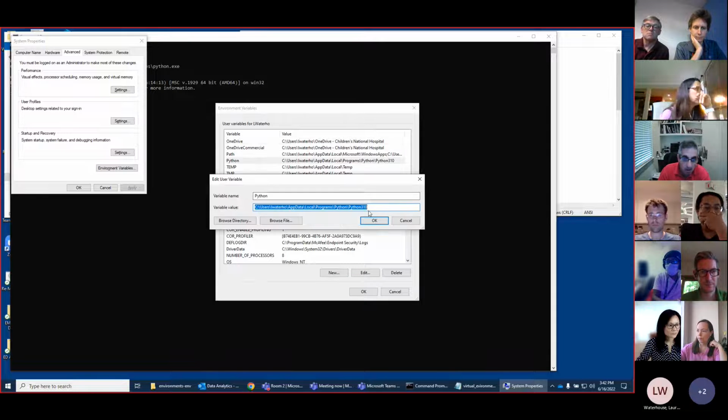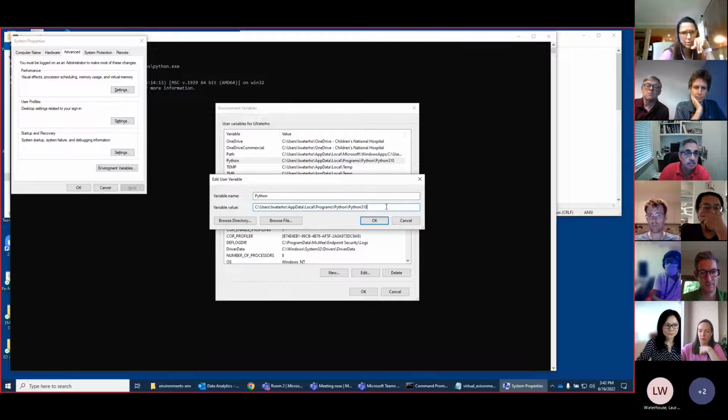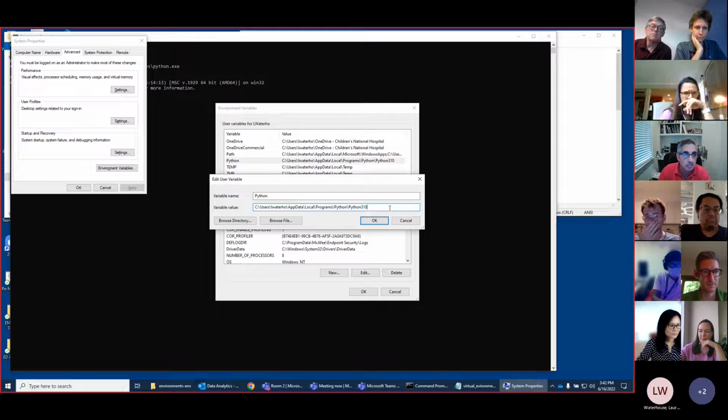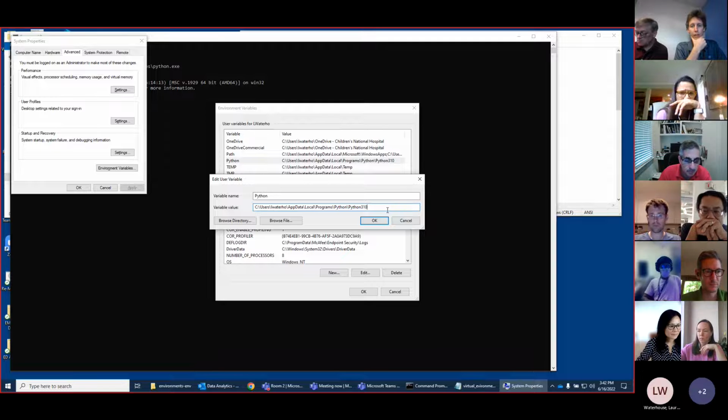How do you know the location? I don't remember the location. You have to use Windows Explorer to find it. Can I browse files? Yep, you can do that. One thing that is important is it should be on the same drive as where you're saving your virtual environment. So if you plan to create a virtual environment on your C hard drive, then when you're installing Python, you want to install it on your C drive.